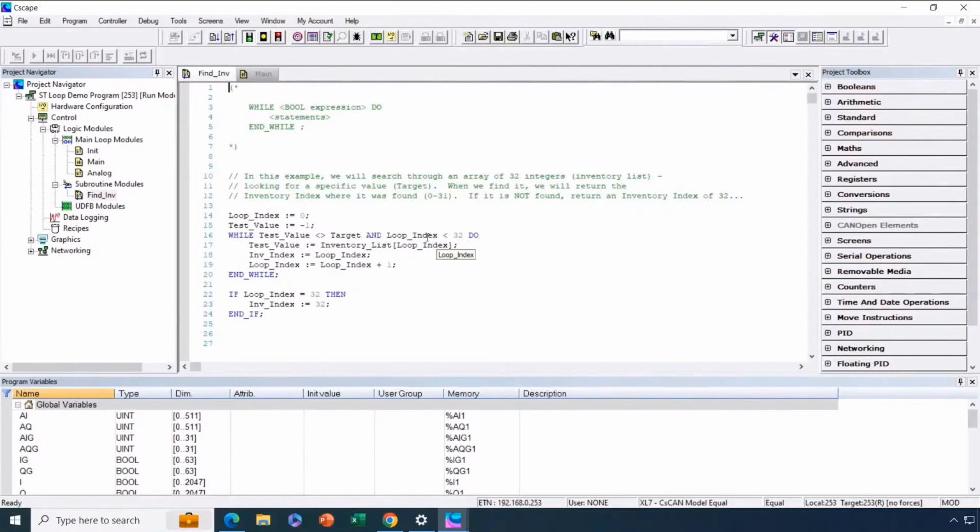If our loop index ever gets to a value of 32 or higher, then we're going to fall out of the loop. We have that here because one of the problems with while loops is that if you're not careful, you can create an infinite loop if your condition is never met. So that's not what we want. First of all, we're going to see if the value and the target match. If they do, we fall out of the loop. And we're also making sure that if our loop index ever gets to 32, we fall out of the loop. So again, that's to prevent an infinite loop.